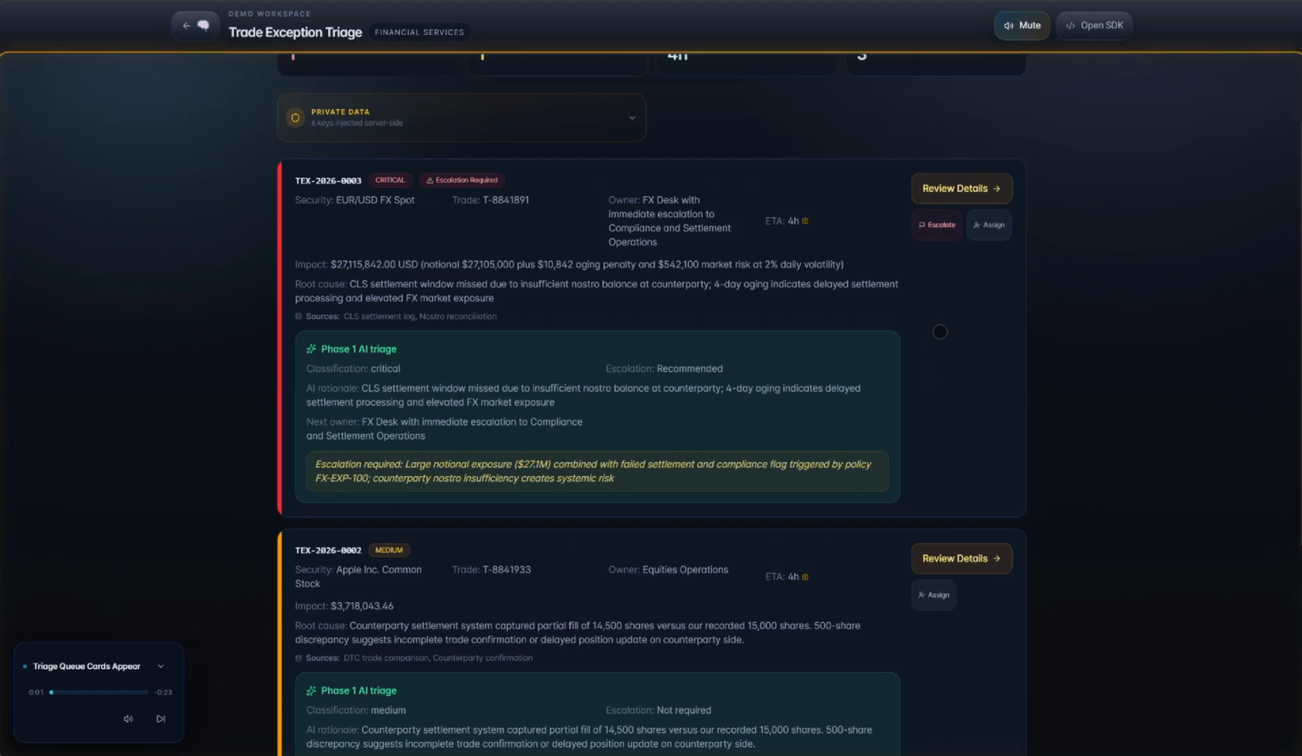Here's the ranked queue. Critical items float to the top. Each card shows the agent's assessment: severity, counterparty, notional value, and what it thinks went wrong. But mAIvn didn't just read the exceptions and guess. It called structured tools to look up trade details, check counterparty risk, and calculate exposure. Every conclusion is grounded in real data, not hallucinated.